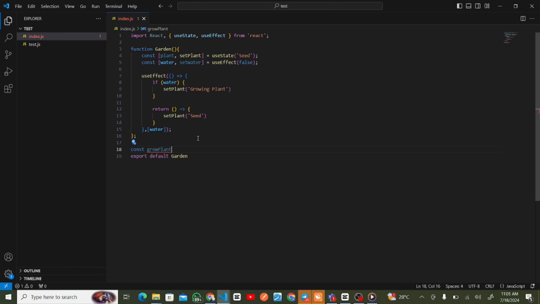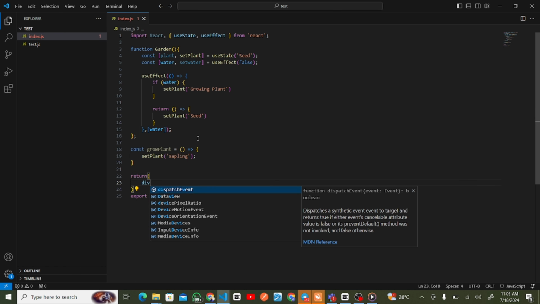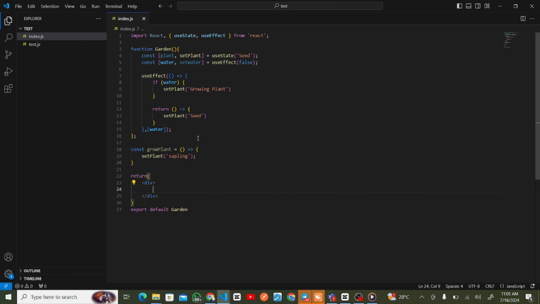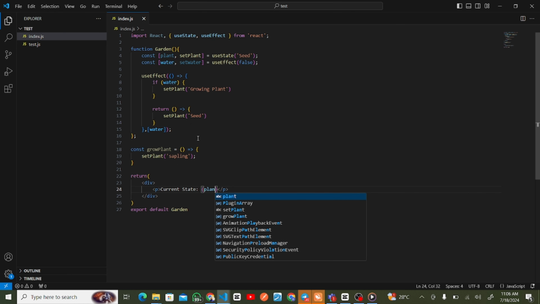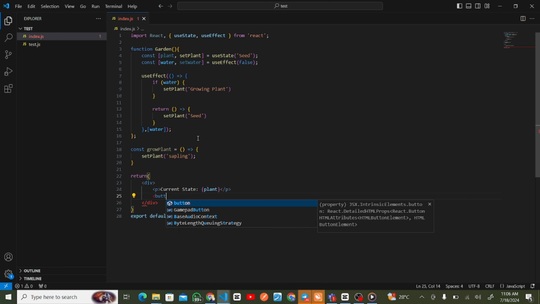So let's create a function, growPlant, to update our state. This function should grow the plant, changing the state from seed to sapling. So far we've been writing JavaScript code, so let's write something that the user can interact with to ensure that our plant is growing. Let's have the current state, which is the plant. Now let's include a button, grow plant. On click, grow plant.